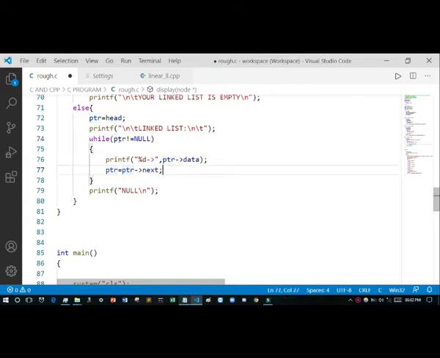See, when ptr not equals to null, it means there is data present, then it will go into this while loop and print this ptr data. It means if those nodes are present, this data part will be printed, and it will go to the next node of the linear linked list. So it will keep going, and whenever ptr equals null, it will come out of this while loop, and it will print that the last node's next is storing null.